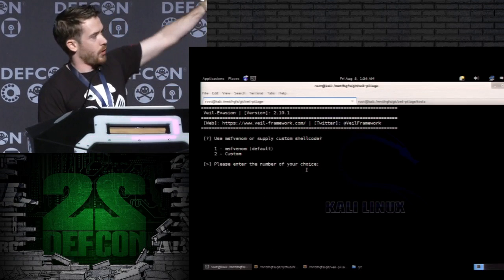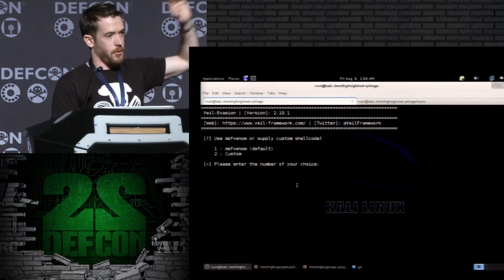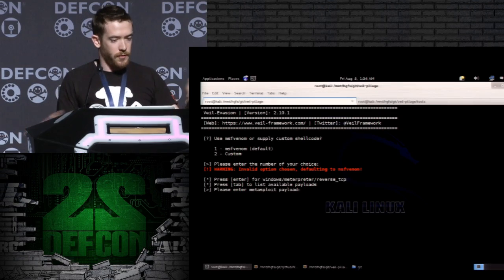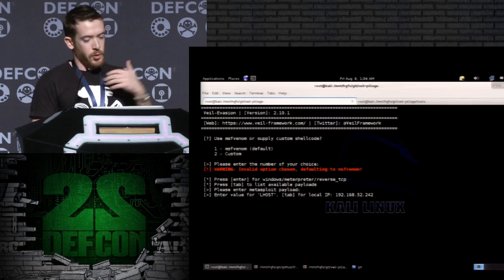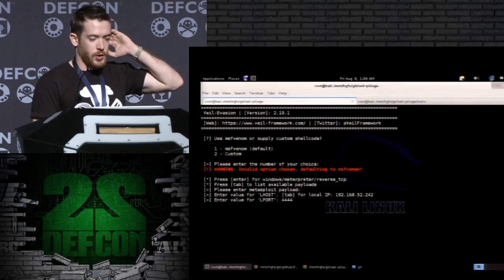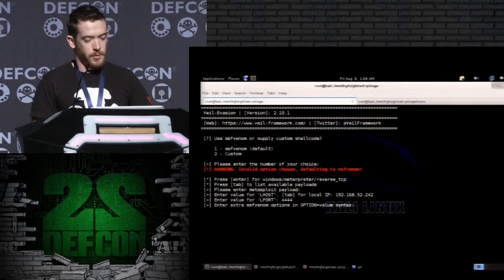You see here, we're dropping straight into Veil-Evasion for shellcode generation. You didn't have to launch it up. You're not having to script up stuff and paste it in. If you're more interested in the evasion functionality, check out the ShmooCon talk or talk to me after.